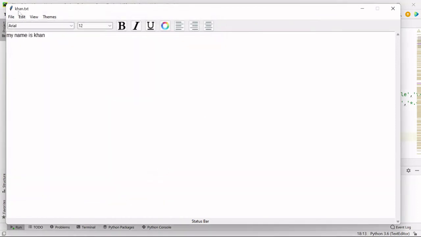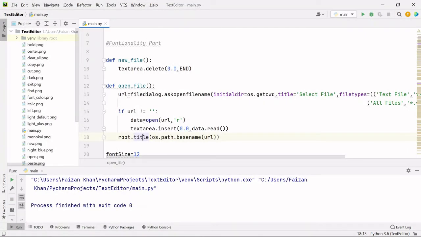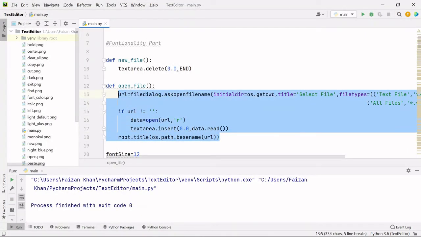So now you can see the title is changed here. So this is what I wanted. I hope it's clear to you. So open file functionality is done, and now we want to save the file.